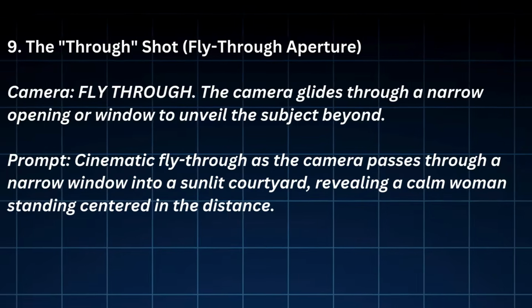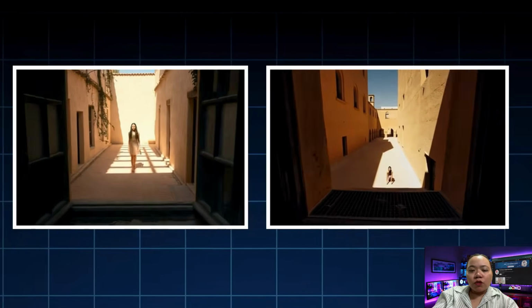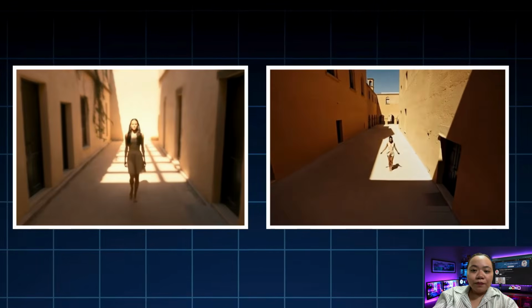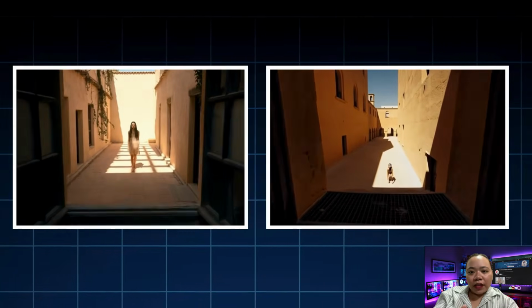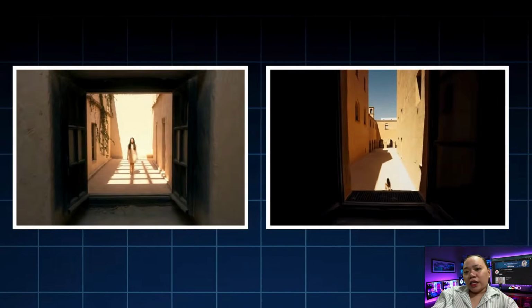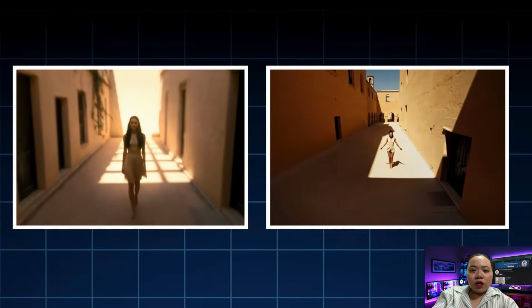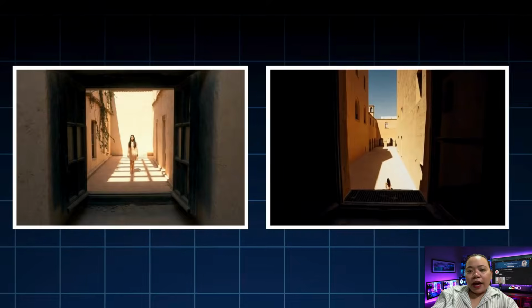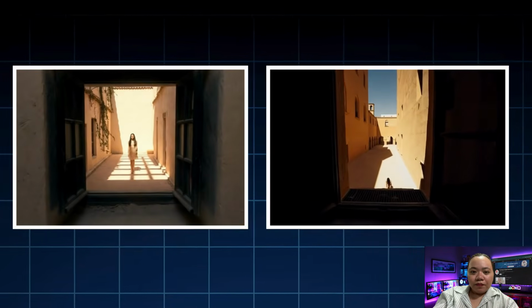Next is the through shot or fly through aperture. In this move, the camera passes through a doorway, window, or object and enters a new space. It creates momentum and gives the audience the feeling of entering a hidden world. This works extremely well for transitions, scene changes, or story turning points. AI tools handle this movement surprisingly well when prompted correctly.